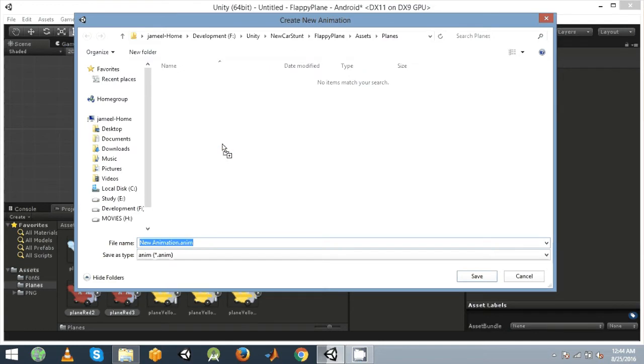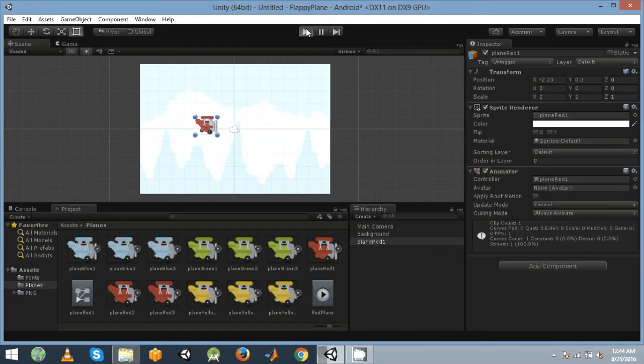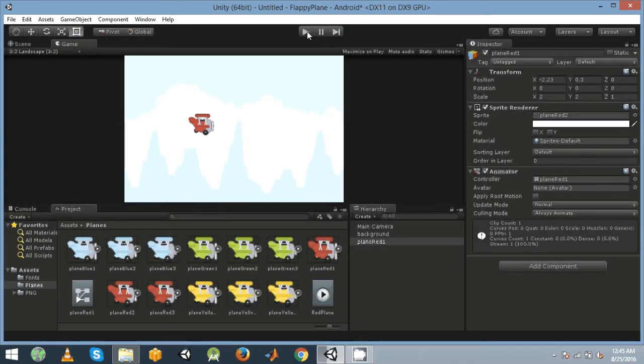When you drop them, you will see a pop-up window that suggests creating a new animation. Just name that animation red plane, and save this. Now you see that the plane is very small, so we have to increase the scale. Just scale it to double, and now that looks cool. Just replace it here and now hit play. You will see that the plane is automatically animating. Now the first step is completed.